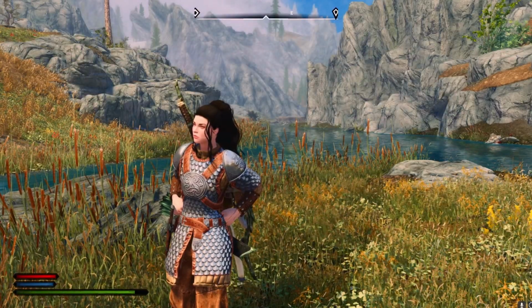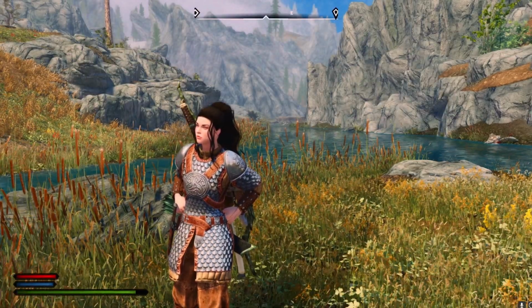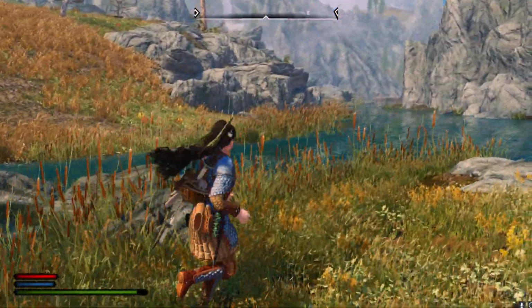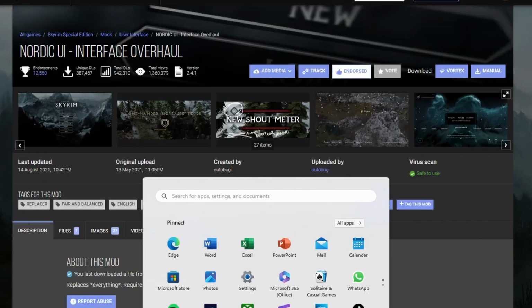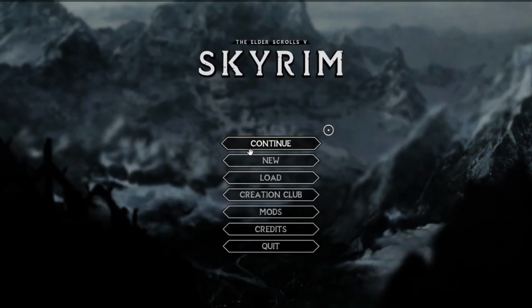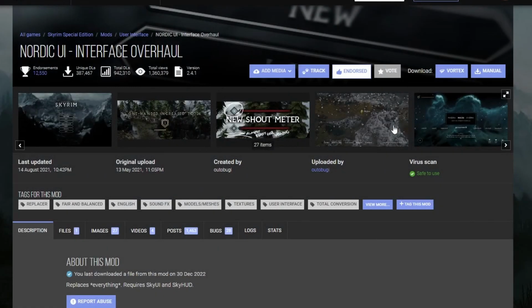Now I went for a very Nordic look. We are in Skyrim, you know, home of the Nord, so I really like the Nordic touch to my UI. So one of the things I would highly recommend you download is the Nordic UI Interface Overhaul. It gives you a nice little screen and changes your shout meter.